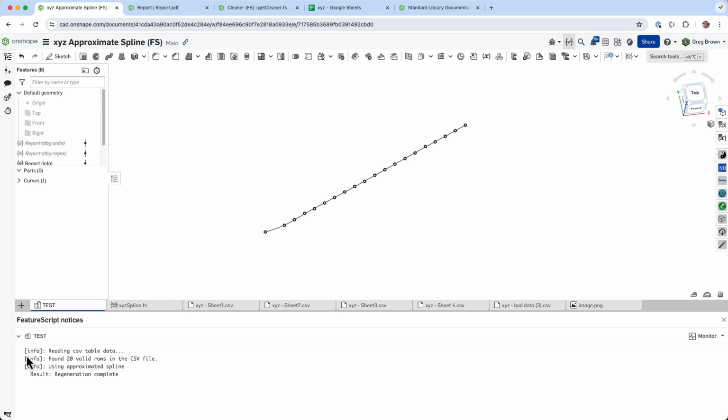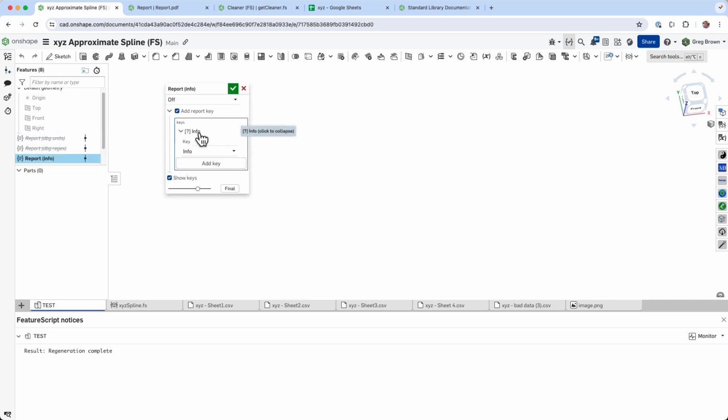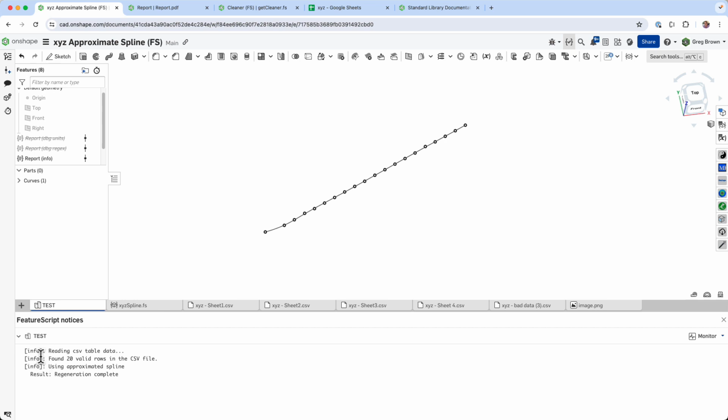Okay, and now you can see it shows you the level of reporting, which is info, info, and info. So only showing me the info things right now. I've been able to filter that by just saying show me only keys from the info level. Right? So it shows me all the keys that were in the info level, and now I've got my reading, I found my data rows, I'm using the approximated spline. This is just interesting stuff for me to know.